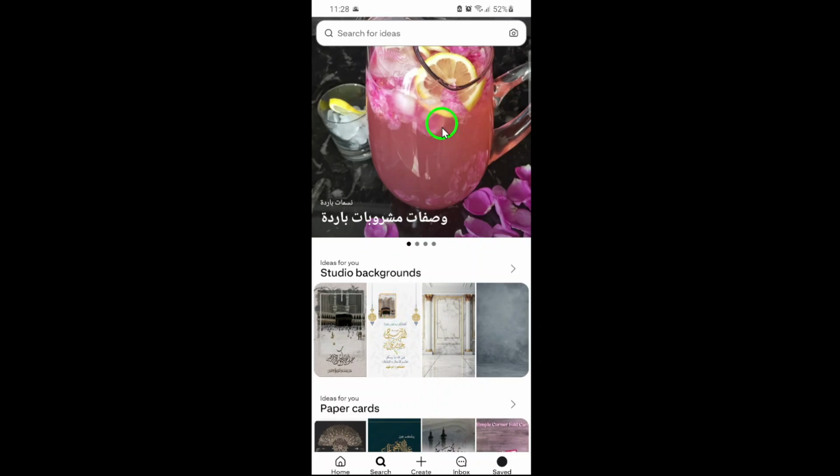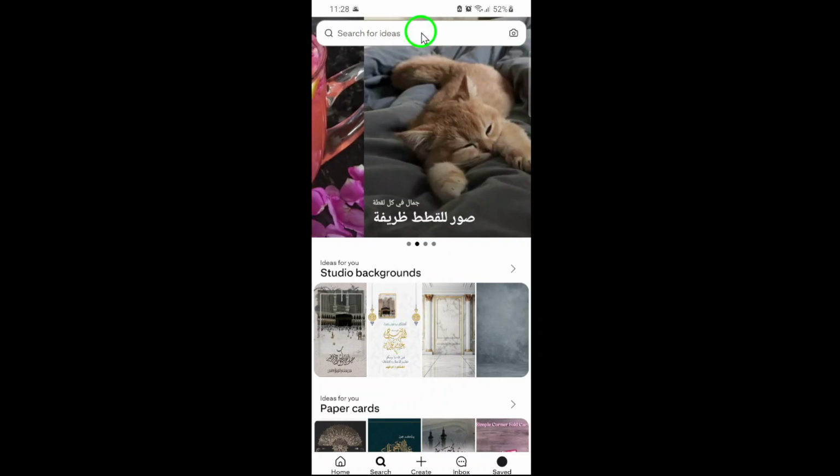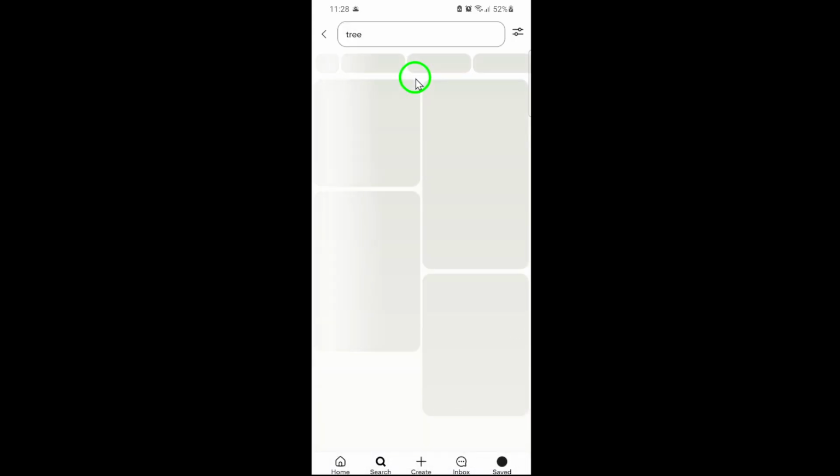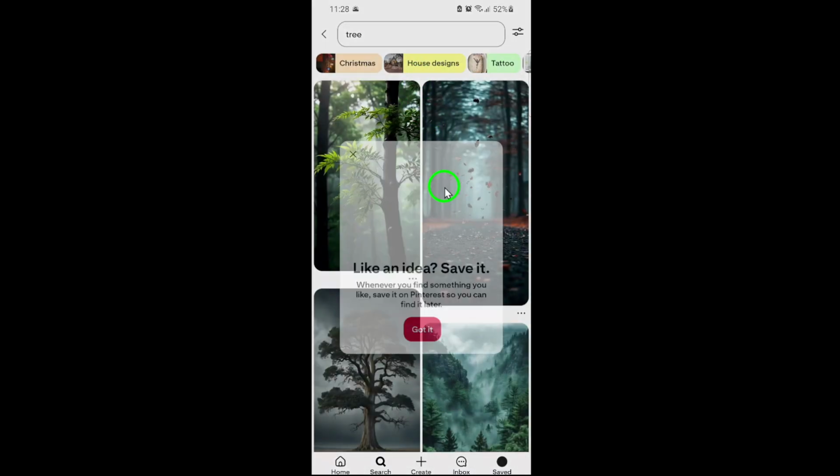Now, in the search bar at the top, enter the keyword or phrase you're interested in. This could be anything from home office ideas to vegan recipes. Type it in and hit search. Here's where the magic happens.